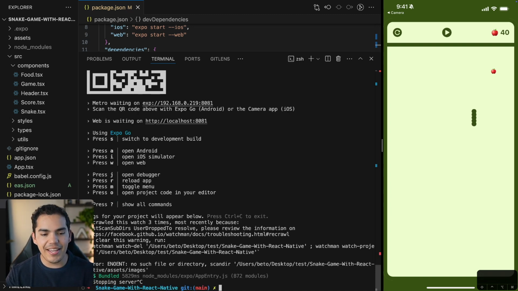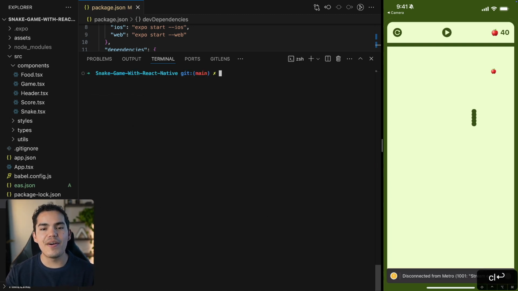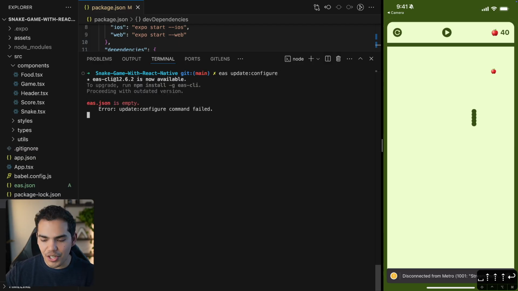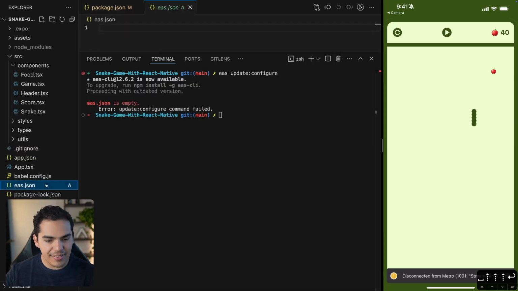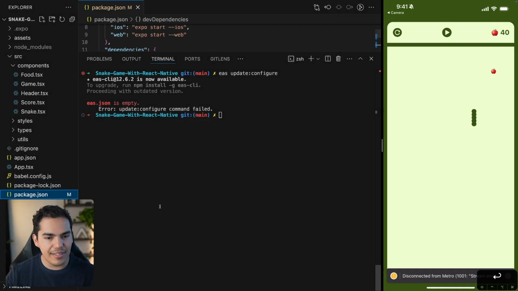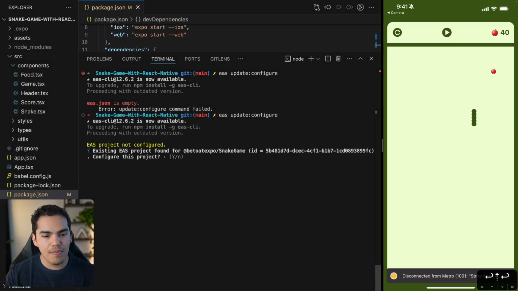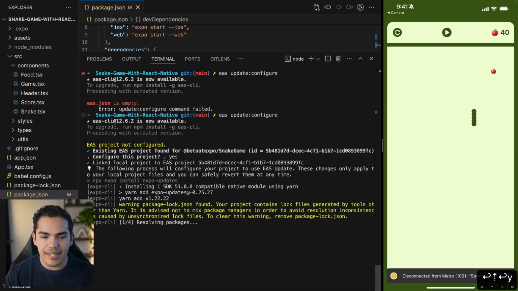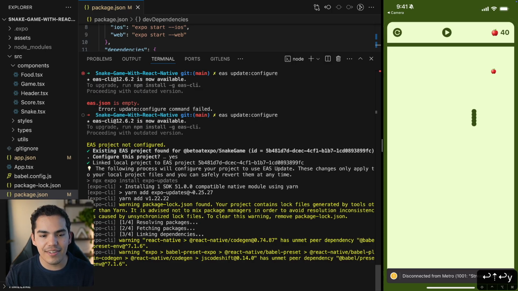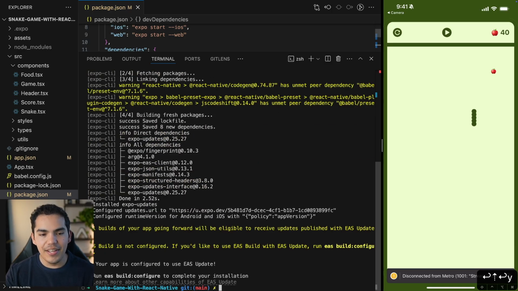We can actually go ahead and try this again by running EAS update configure. Oh yeah, and my eas.json is empty, so I'll just go ahead and delete it. Let's go ahead and run EAS configure again. There's an existing project. Do you want to use it? Yes, I want to use the same project. So let's go ahead and say yes. Okay, and we should be good.